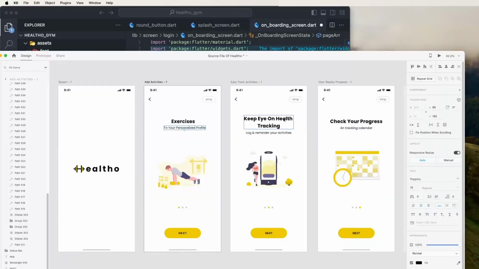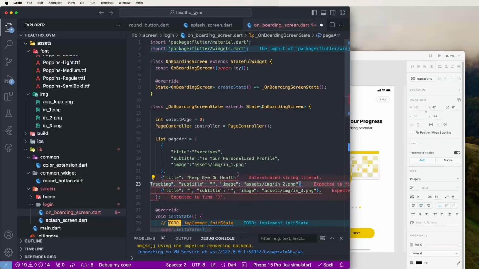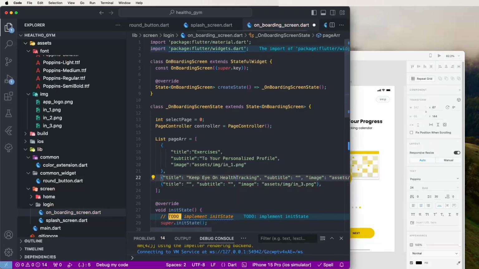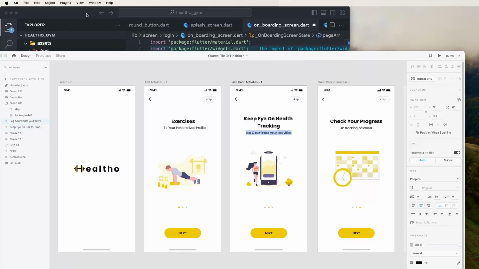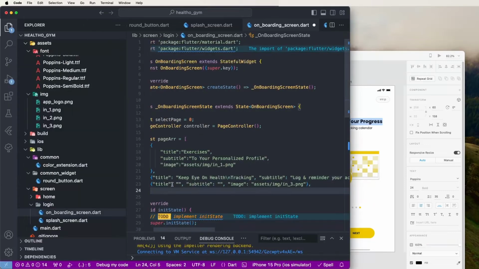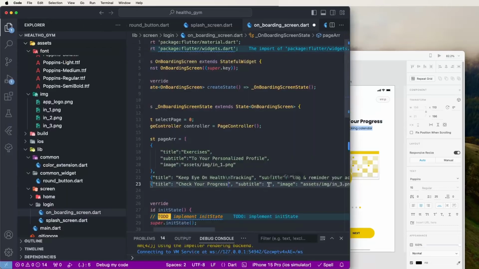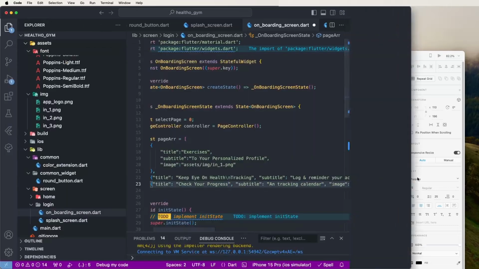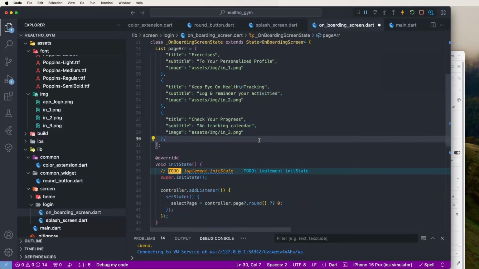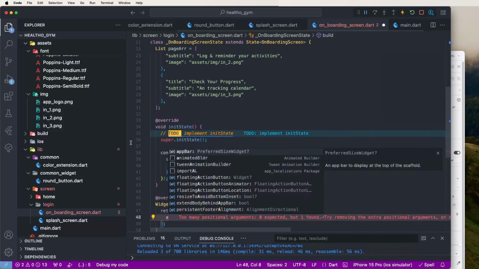Now we need to go again and copy these lines of the titles of the second onboarding screen, and set them here, and set the next one here. After that copy the third onboarding screen's title and set it here, and copy the subtitles like this. And save this.